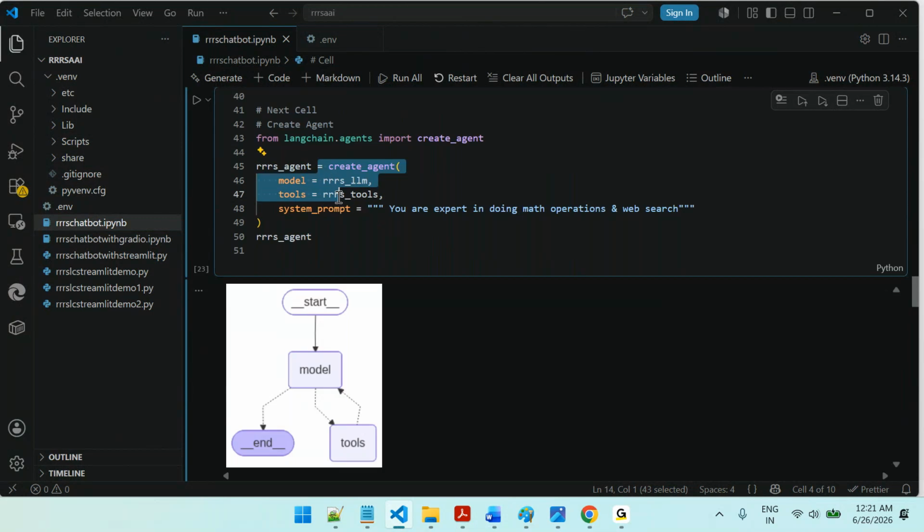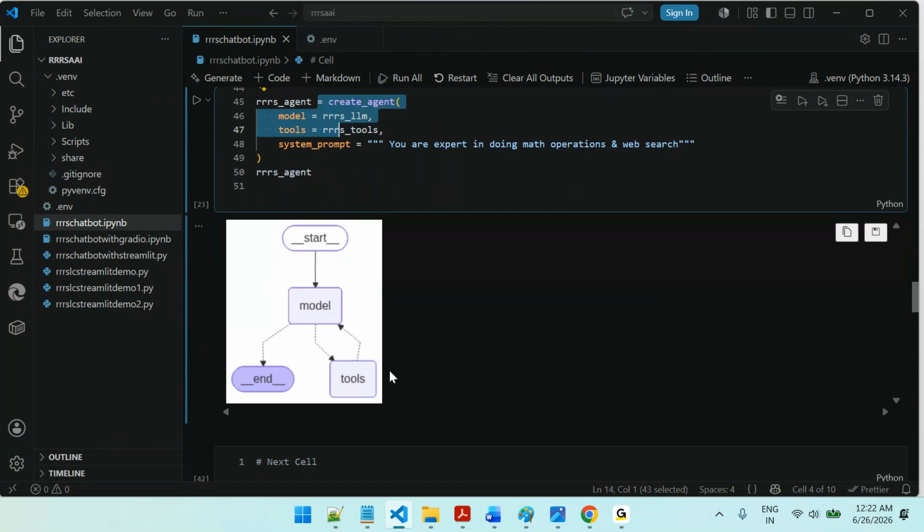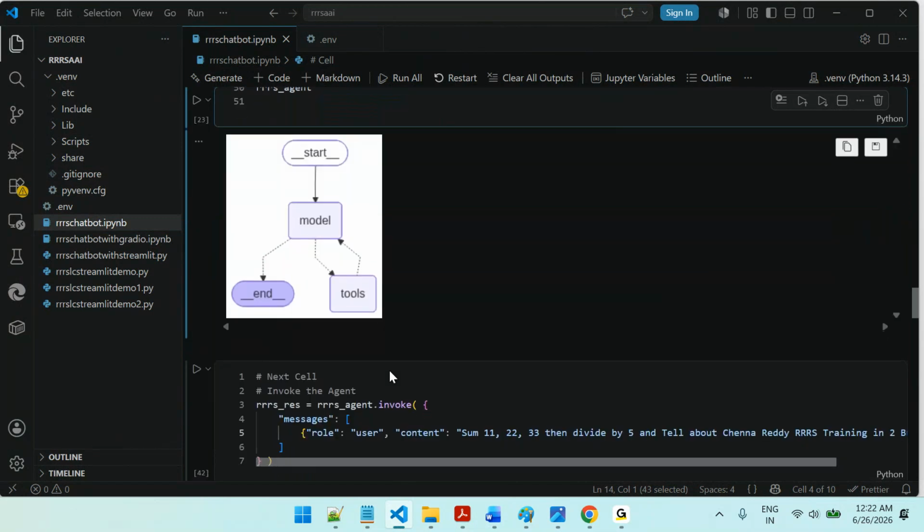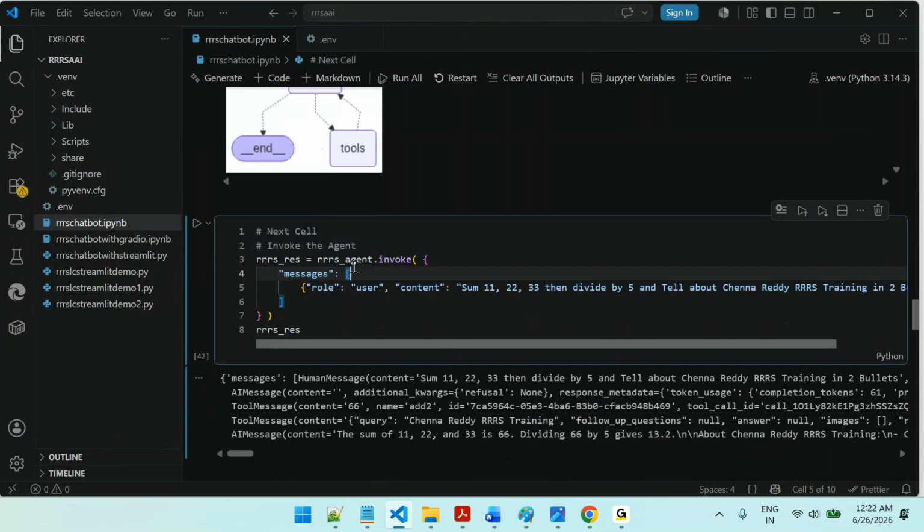Now, if you see this create agent, how is it working? It starts and goes to the model, identifies the model, executes the models, then comes to the end. If no models, it comes to the end. So that means the manual logic is not there. It is done automatically. Finally, we try to invoke the agent.